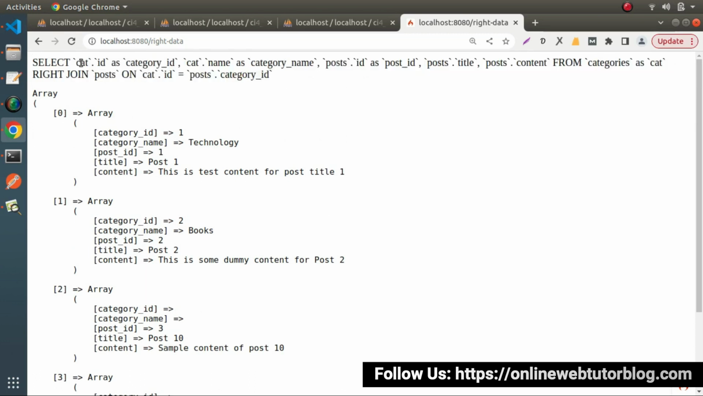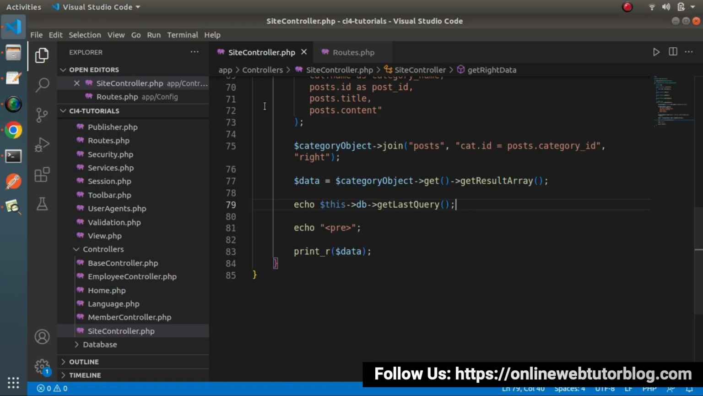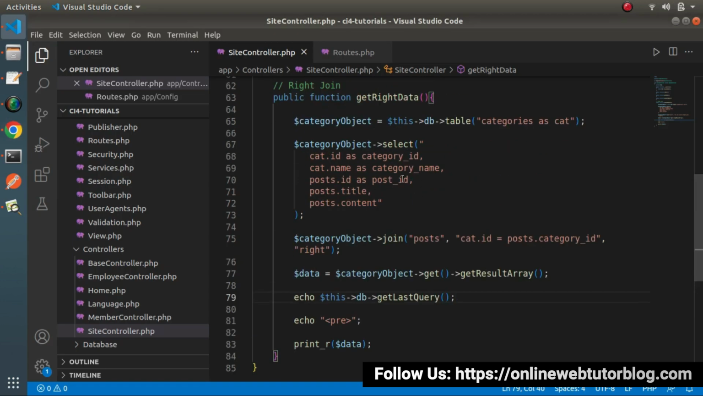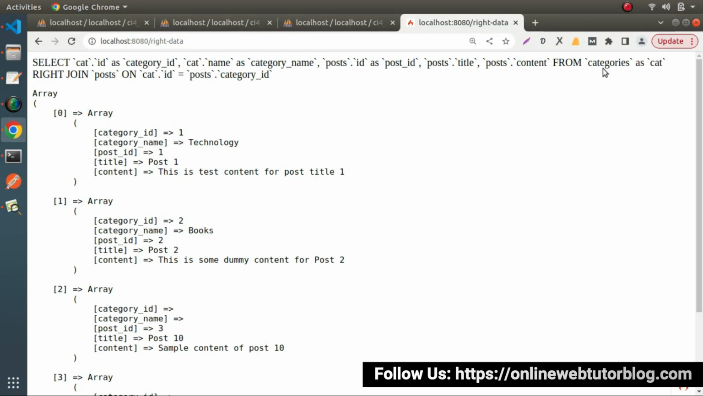So select cat.id, it's an alias of categories table. So cat.id as category ID, cat.name as category name. So this is all about the column selection, it means field selection, what we have supplied inside this select method. And here we have joined the post table by using the concept of right join. So inside this raw query we can see categories table as cat, right join. This is all about the use of join method, and the third value on the basis of category ID, it means ID column from category table and category ID from post table.